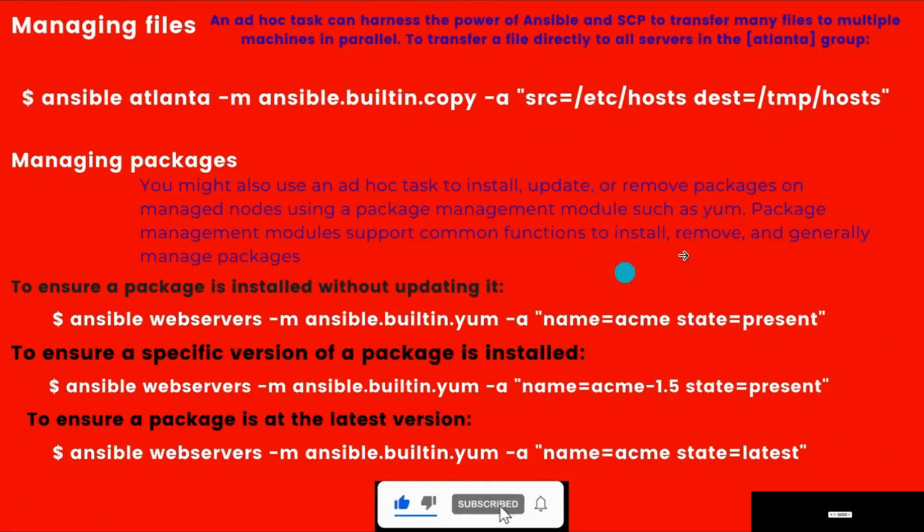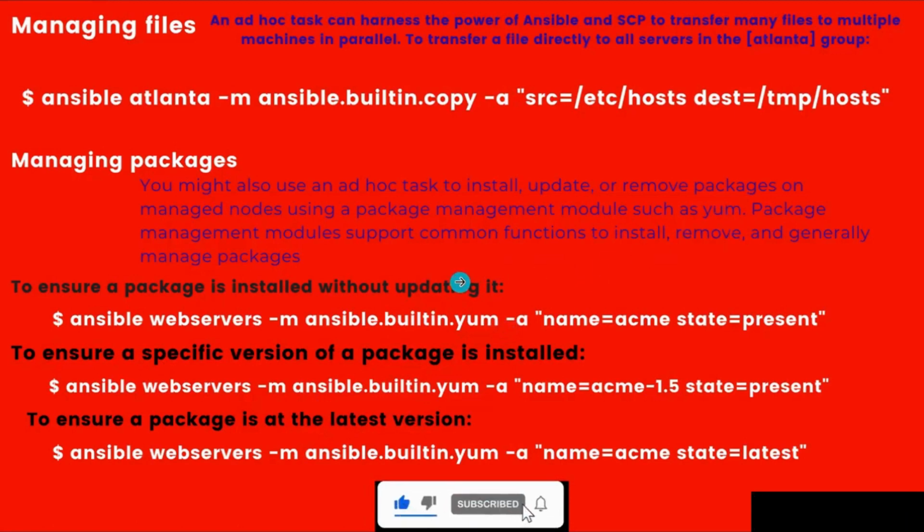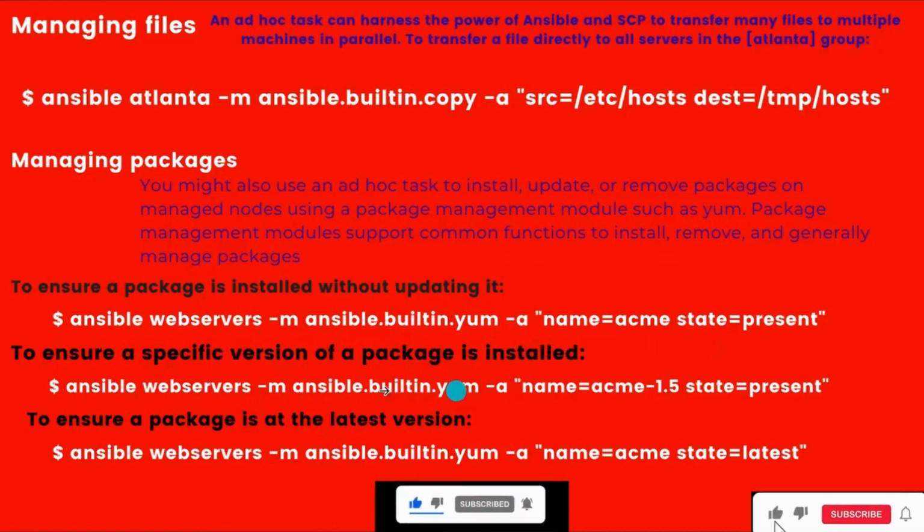So basically, all the examples are given here as per Red Hat, but whatever I'm doing is on Ubuntu, the Debian family. Okay, so this is why I'm getting a lot of errors. So ansible webserver -m ansible.builtin.yum, you have to use apt here, -a name. But if you're a Red Hat user, you can use this command. It will definitely work. Okay. So this is how you're going to use this name, acme, all kinds of things.